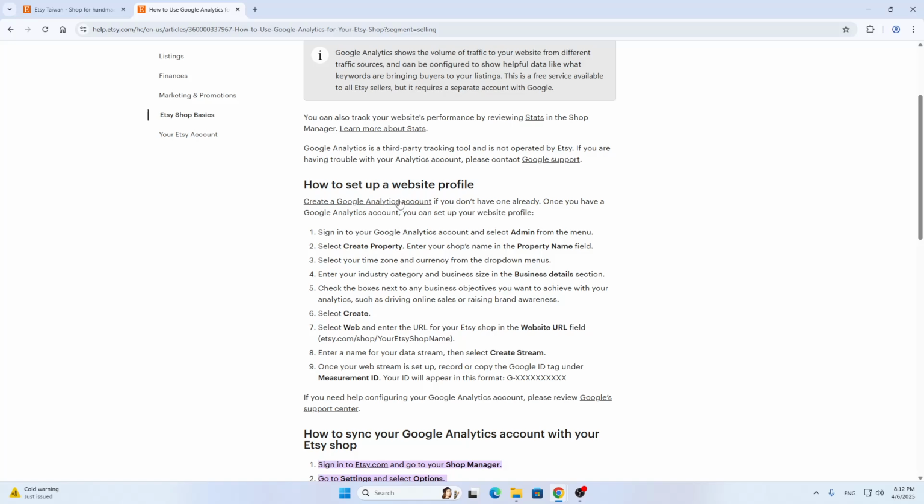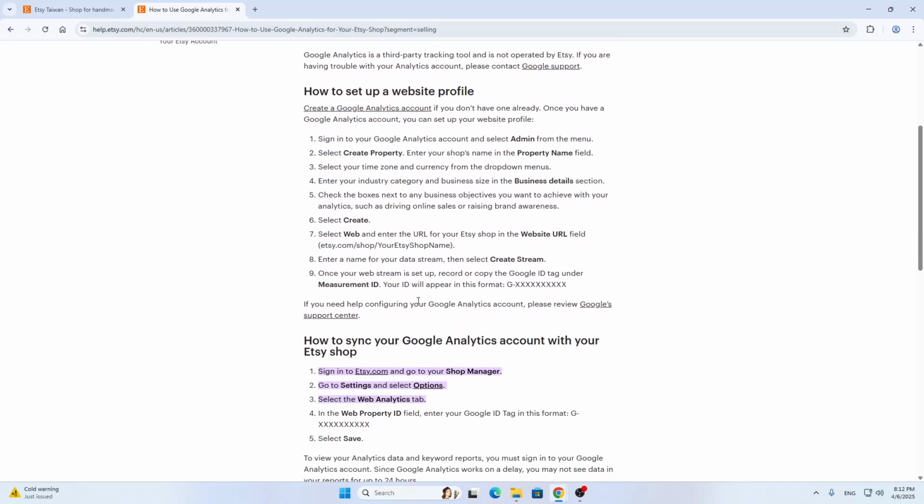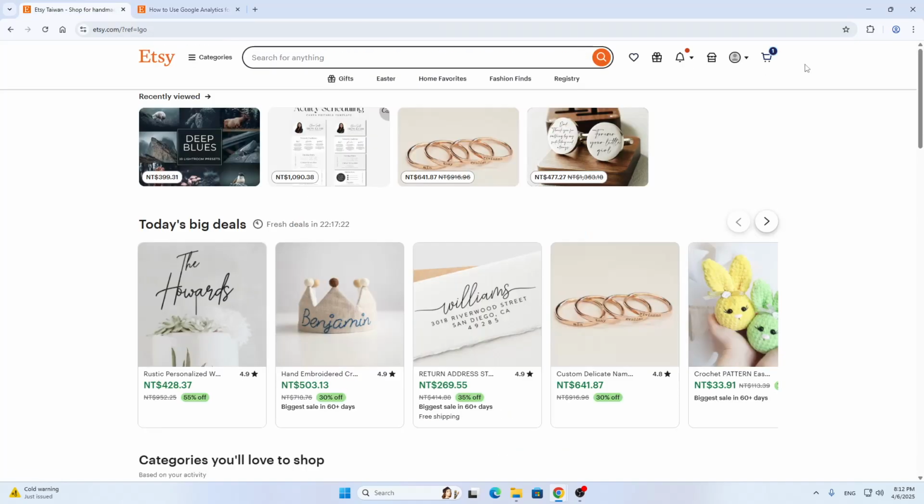First, we're going to create a Google Analytics account. You can follow the steps right here on how to go to Google Analytics and create your free account that you can then use for setting up your Etsy shop. You're going to be using the ID that's going to appear, so you're going to find that ID, and now we're going to go to Etsy and open up the shop manager option. You're going to click shop manager right here in the upper right corner.